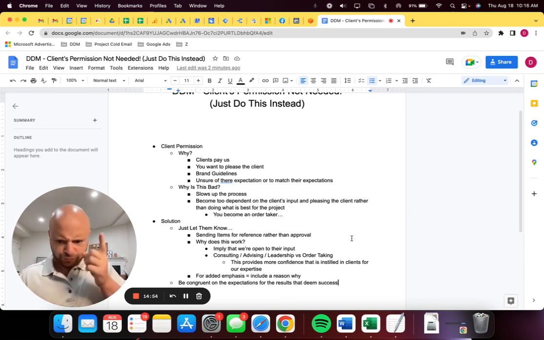Not that you want to push your finger on everybody saying, no, client A, you can't do that. No, client B, you can't do that. That's not the idea. The idea is to not slow up the process with approvals, because that is death. Slowing up with approvals and making the process slower is exactly the wrong thing to do. Plus, becoming too dependent on their input doesn't cater too much to the market. It ends up catering to the client. You become this order taker type of process.